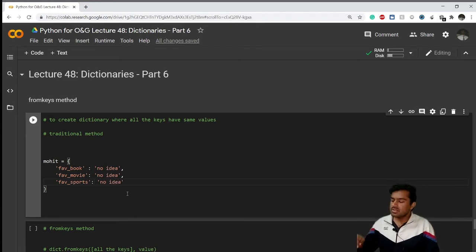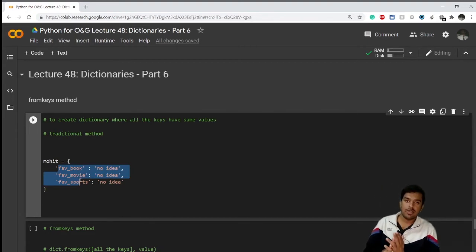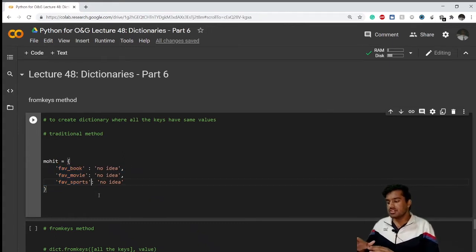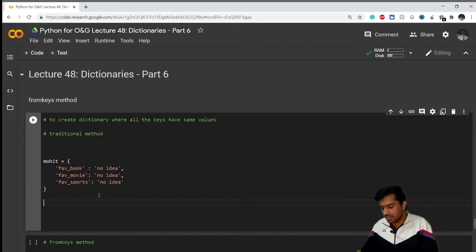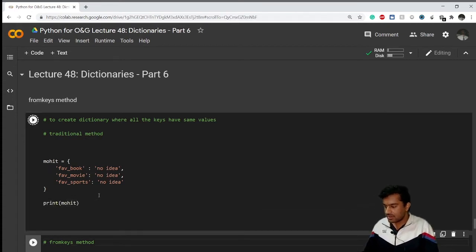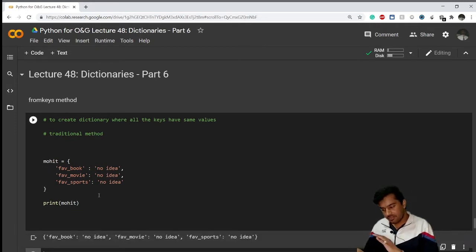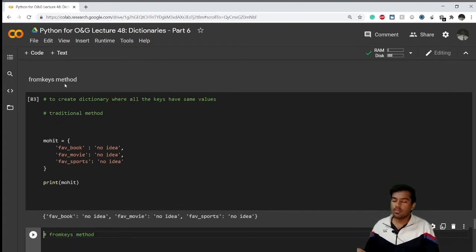So in the case of Mohit, the dictionary has three different keys, but all three keys have the same value. This is the traditional method to create a dictionary, so there is no harm in doing it this way. It will give me the result. If I print the dictionary, that is Mohit, and execute this cell, it will give me the dictionary. But there is a much easier method with the help of the fromkeys method.